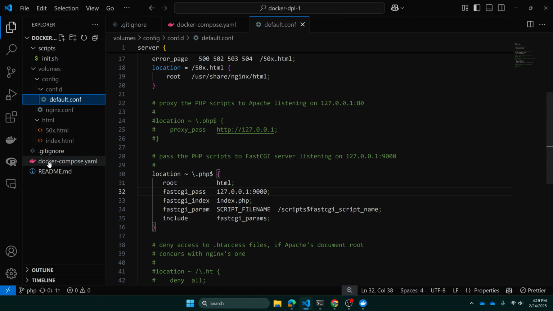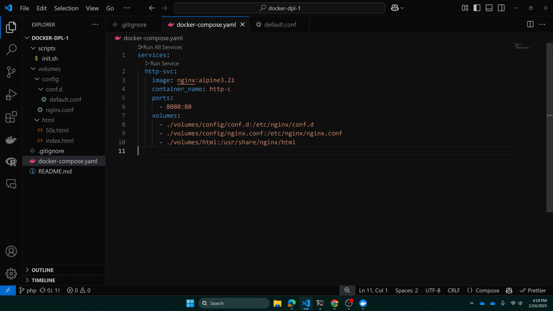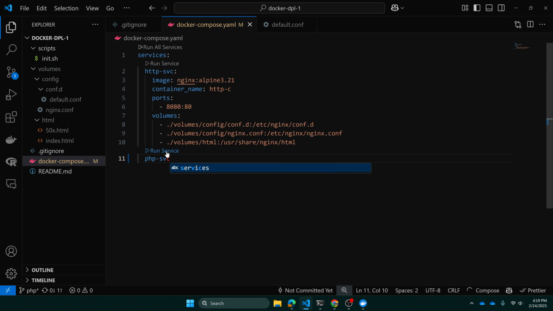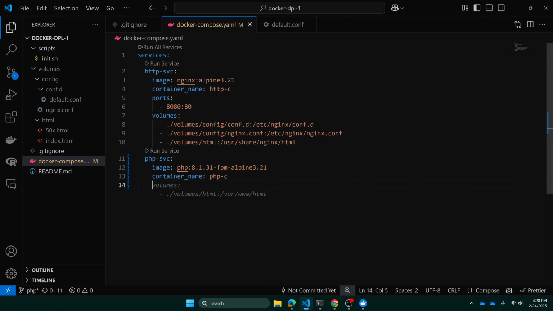So what we're going to be doing is adding a PHP container to our setup. So I'll just call this the PHP service, and I will build this off of the image, or not build, but set this up off of the image of PHP 8.1.31 FPM Alpine 3.21. That's a mouthful. And give it a container name so that we can see it very clearly. We're going to have to give it the same volume here, but I'm going to leave that for later because we haven't talked about it.